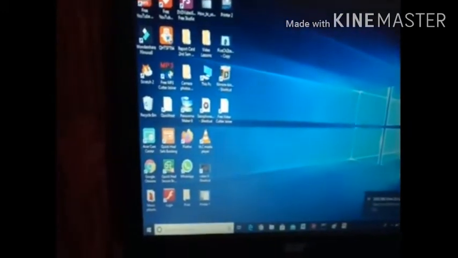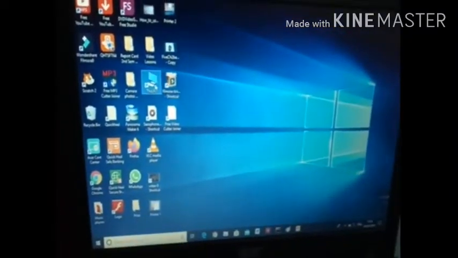Sometimes the CD plays by itself. Sometimes you have to go to something like this, PC, and go to DVD read-write drive.